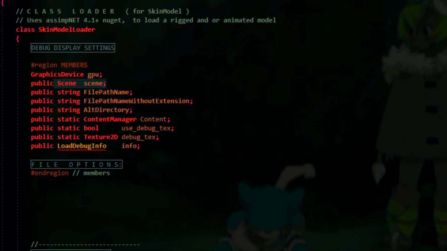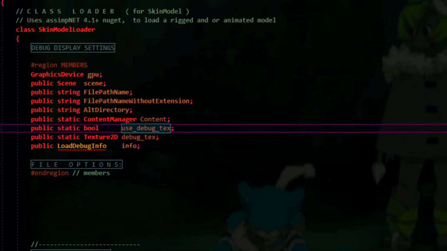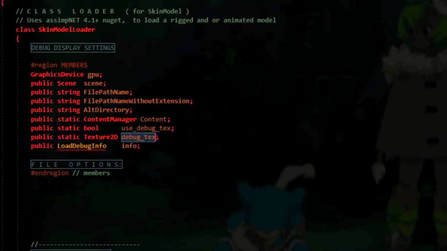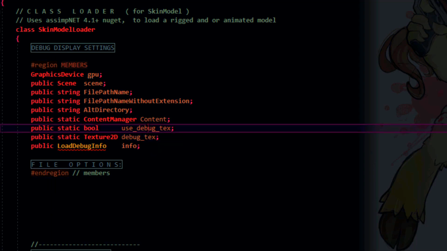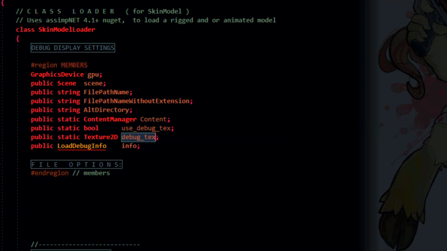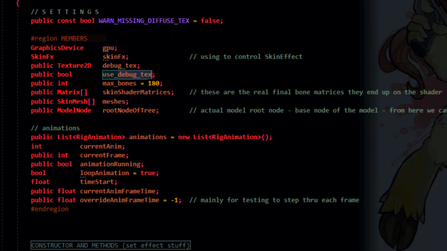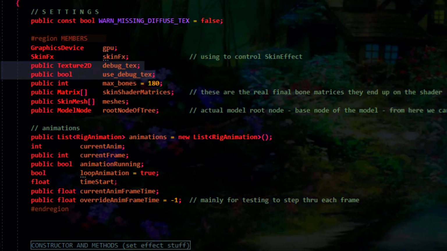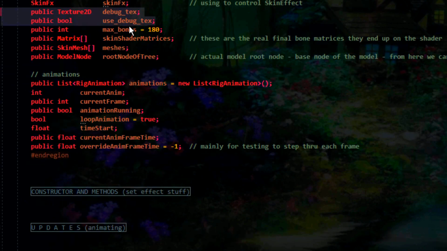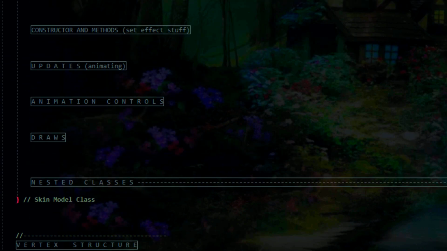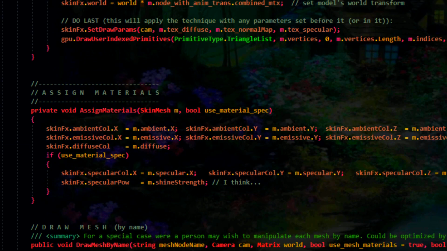So this is based off of a version that I was already working on. And I just realized something. We've got this use debug text and debug text. And within this model loader, we actually assign the model's debug texture to this value. So if we look in our skin model, we've got debug text and use debug text here, but we're not actually using it. I'm going to leave it there though, just in case we do want to use it for debugging, but we'd have to create a method that does use it.